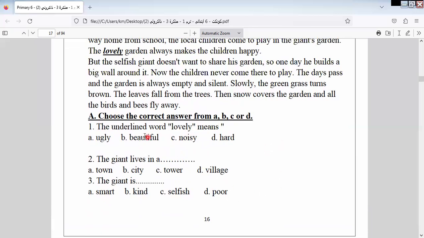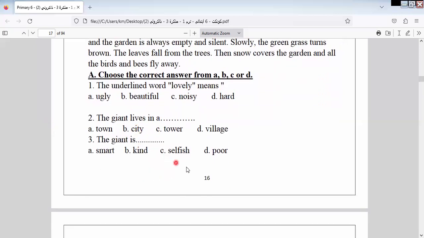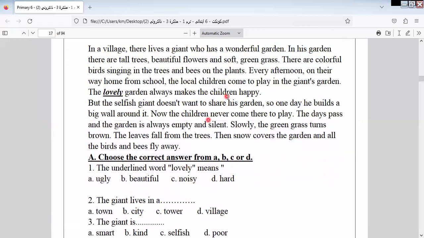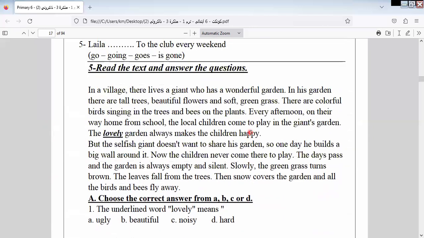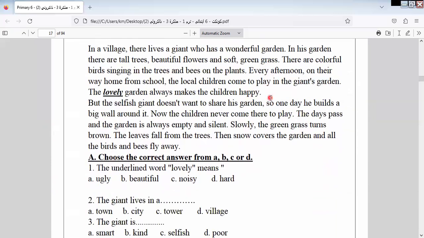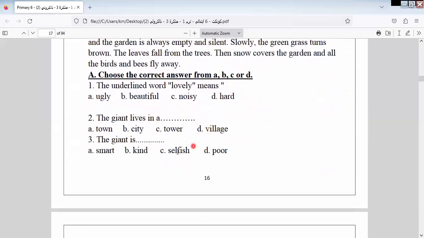The underlined word lovely means what here? It means beautiful, so I select this one, not noisy, not hard, not ugly. The giant lives in what? In town, in city, in tower, in village? He lives in a wonderful village. So it will be village.